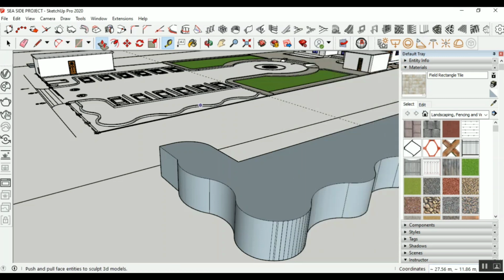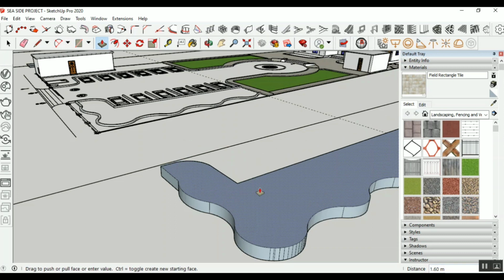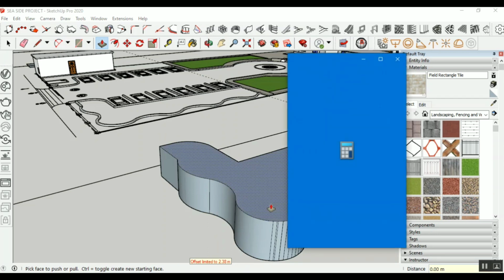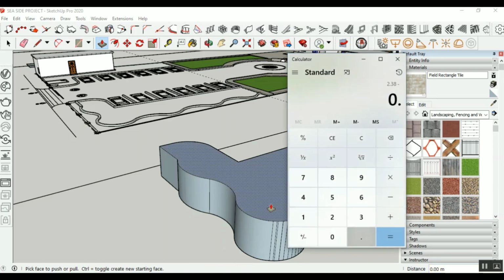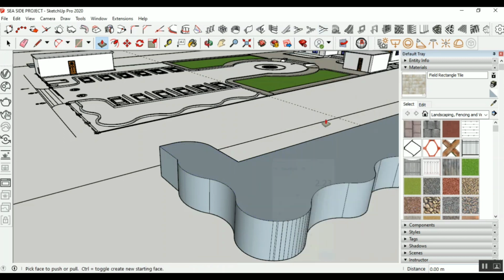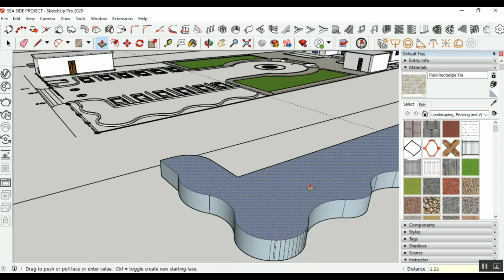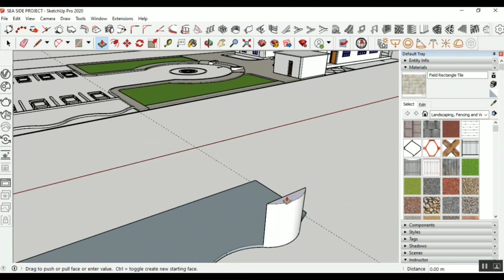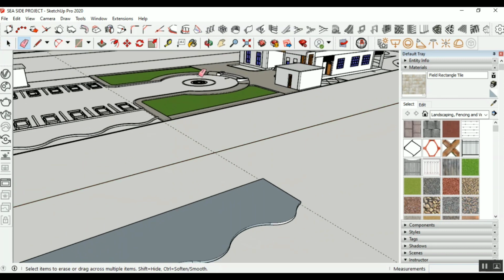So I will reduce this 0.13 or 1.3. How much? Sorry. 2.38 minus 0.15 is 2.23, so I'll reduce 2.23, and this part also 2.23. Okay, and this part should be deleted from above, and this is done.